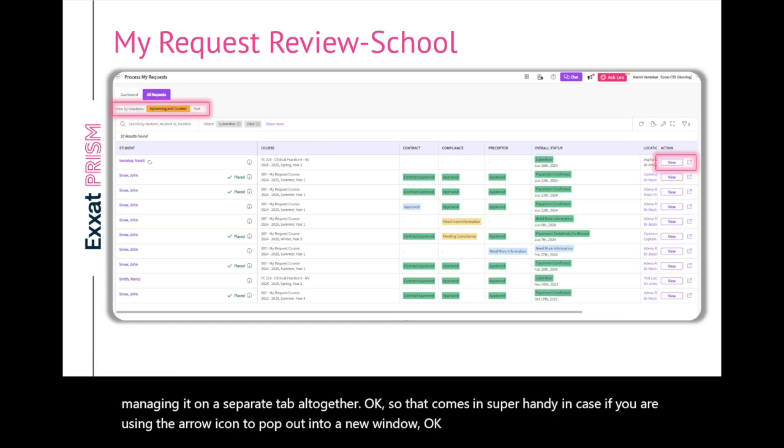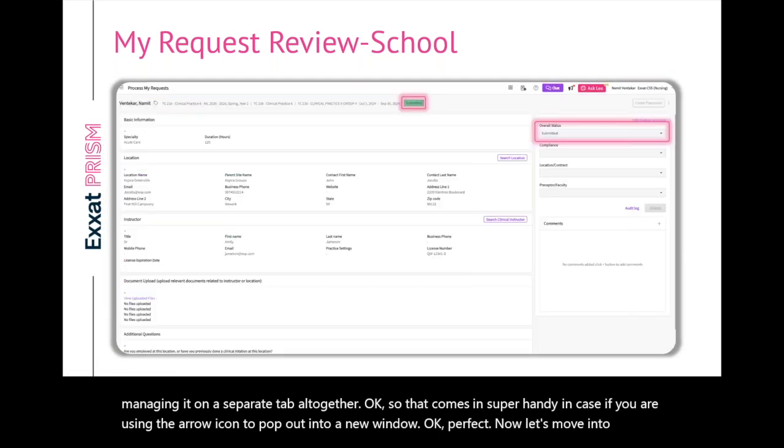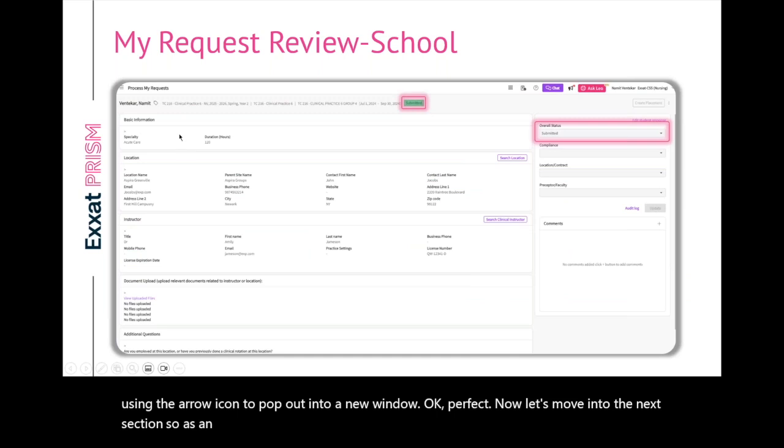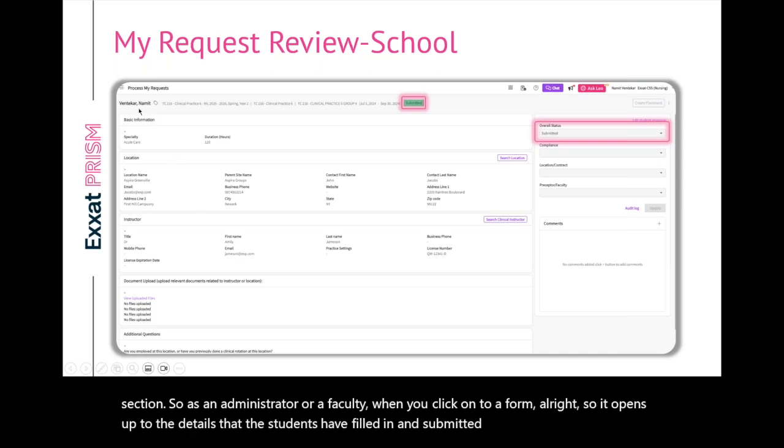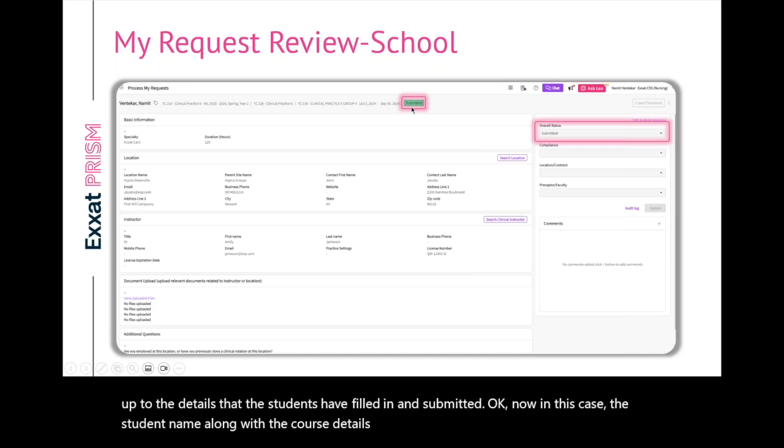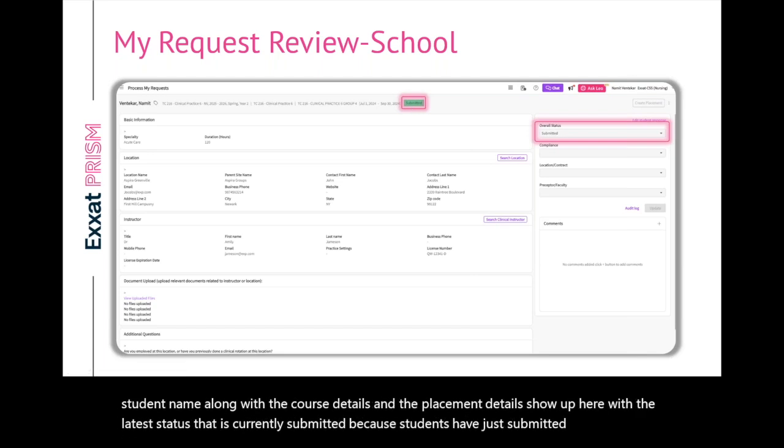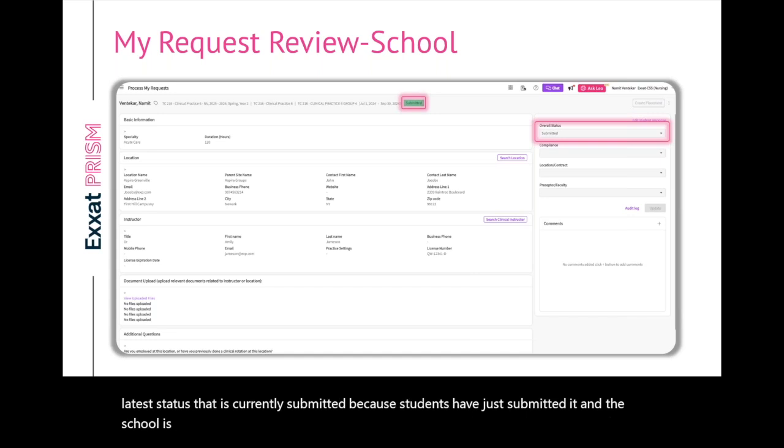Now let's move into the next section. As an administrator or a faculty, when you click onto a form, it opens up to the details that the students have filled in and submitted. In this case, the student name along with the course details and the placement details show up here with the latest status that is currently submitted, because students have just submitted it and the school is yet to start reviewing it and working on it.